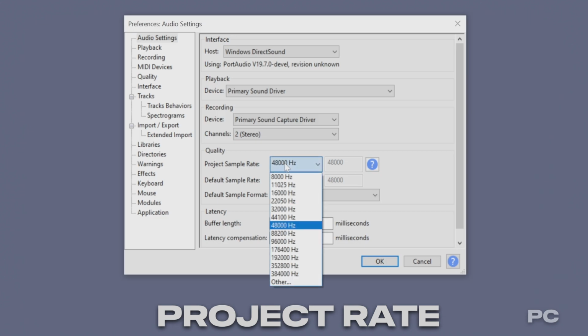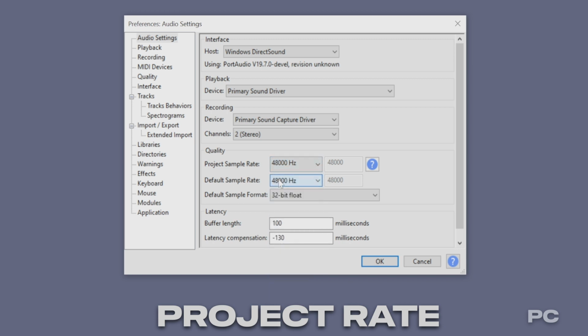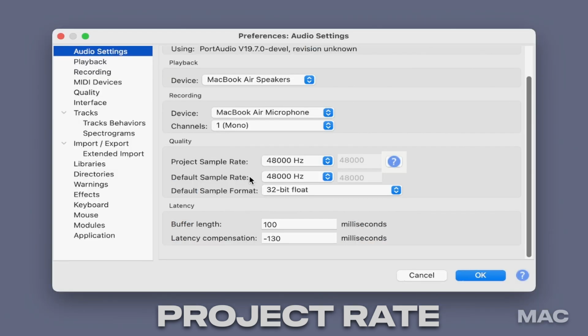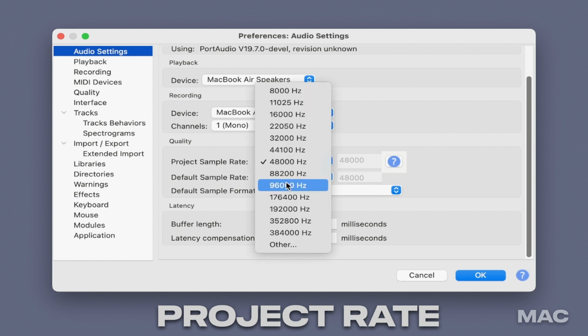The project sample rate applies to this project right now, so you can change it from whatever the default is. The default sample rate, of course, is the one Audacity sets when you boot it up. And if nobody tells you what rate you're going to be using, use 48K. 48K is the standard for drama and a lot of other things. For web audio and everything else, you want 48K unless a producer asks you specifically for something special. Then you can just change the sample rate where it says project sample rate.